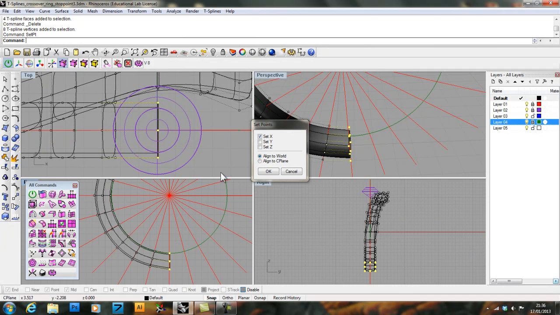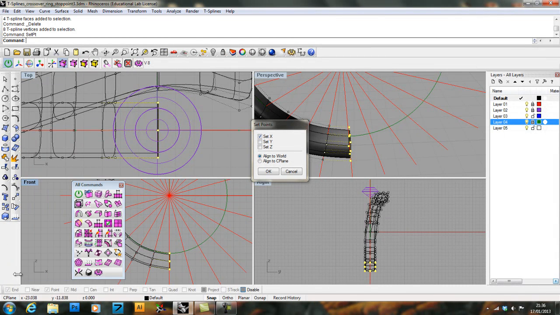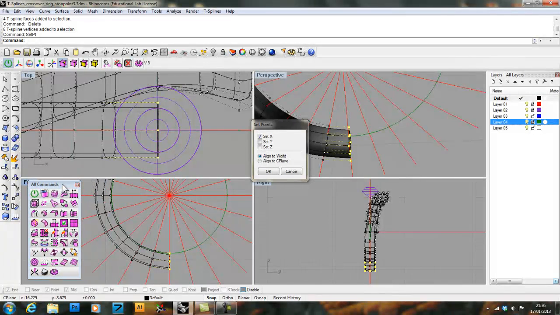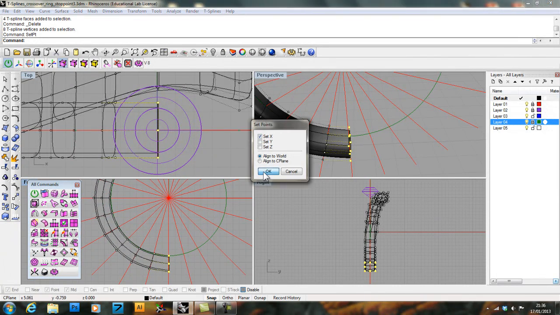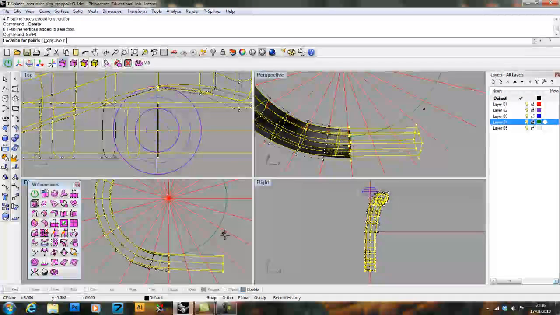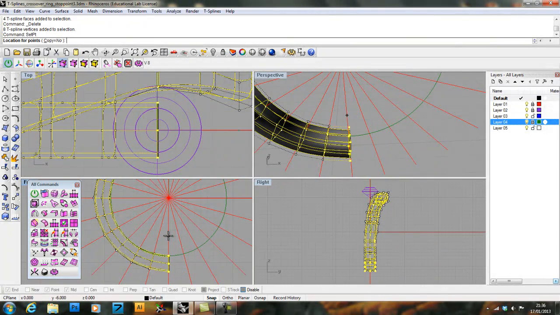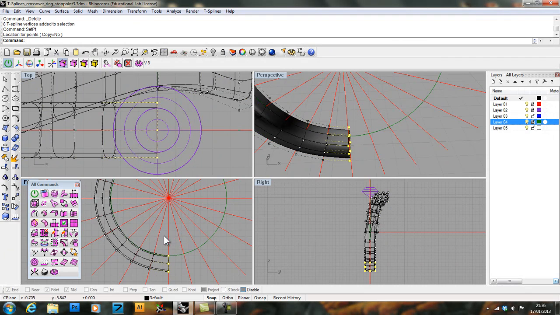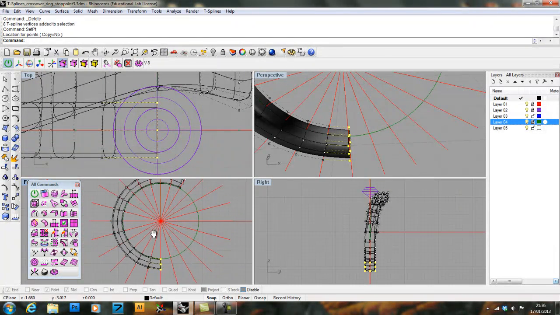I don't want that. I only want to line up this direction, which is the x-axis direction. So I'm just making sure I'm setting x. This means I can set all these points to the same line and level. So this saves me a lot of time for getting things precise.